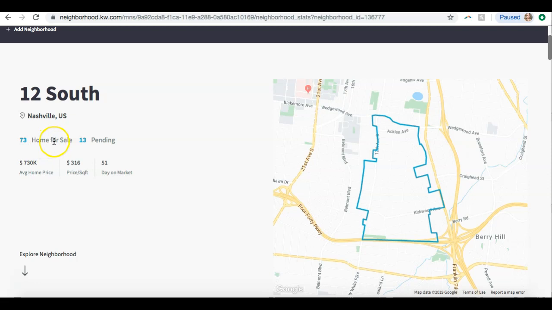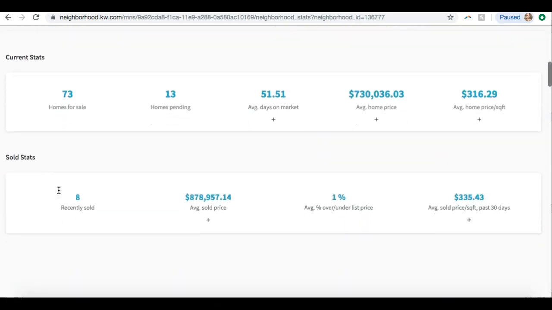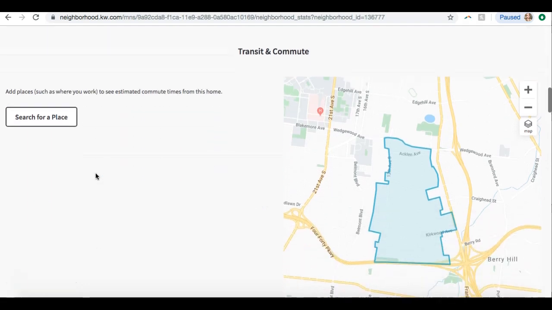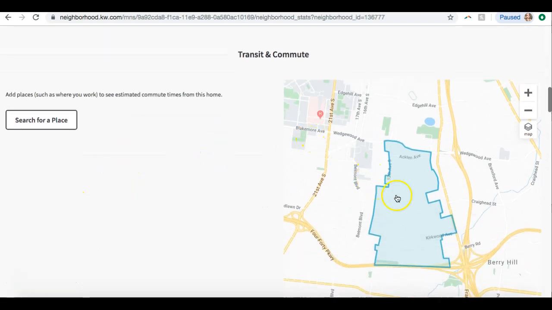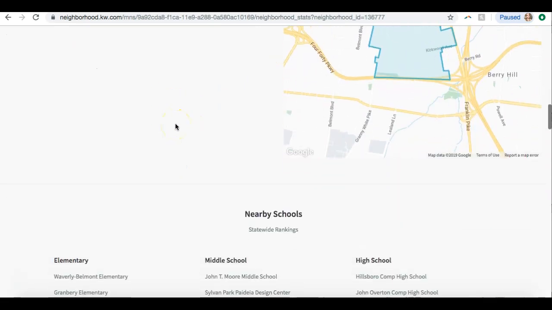So it does show homes for sale, pending, this information here. It's showing the map over here on the right. And then it says explore neighborhood. So if we keep scrolling down, it shows us some more stats, current stats and sold stats. Transit and commute. So this is pretty cool. If somebody is interested in living in this area and maybe they work in a different part of town, they can click search for place and put in that place that they would be commuting to. And it'll show you an average of what that commute would look like. So that would probably help determine if somebody wants to live in this area or not.